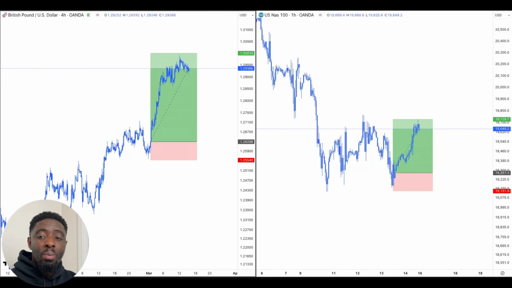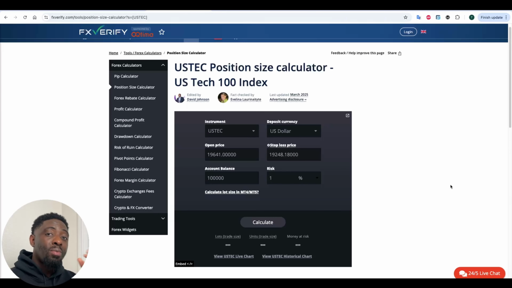So when you come on the website, I wanted something that's very easy and it's going to do it for me. All I have to put on this side is my stop loss. This already gives you the current price of the asset class you're looking at.